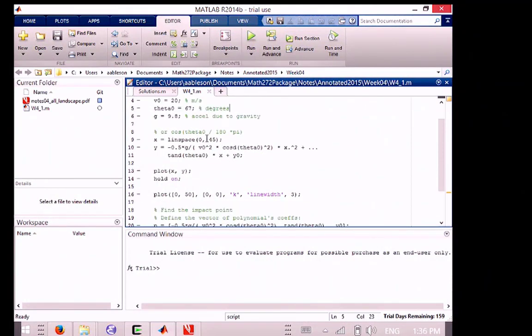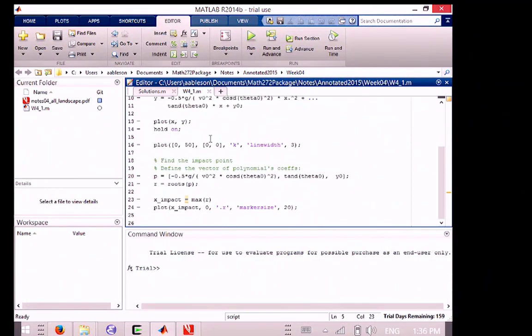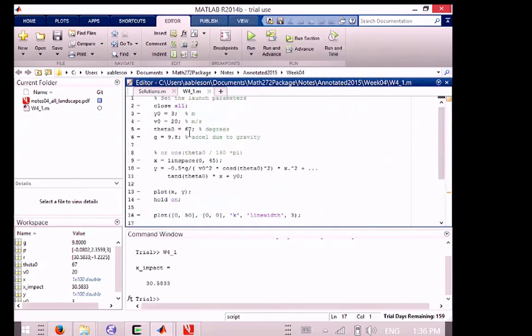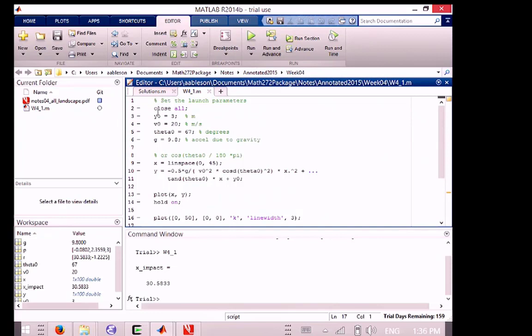So this is a paraphrasing of what we had last week. I'm just going to run it once. And what we get is a plot of the one trajectory. You can take a look at the top of the code here and just remind you of all the pieces that we built up last class.